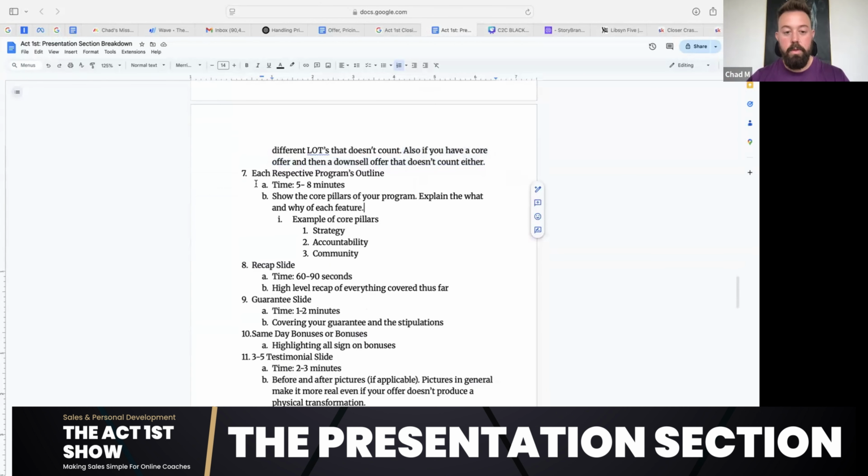Okay, so now step number 7, we're going to go over each respective program outline. Now, this is going to take about 5 to 8 minutes in terms of how much time you should spend on these slides. But basically what you're doing here for each program is you're going to show them your core pillars. All right. And this is where you explain the what and the why of each feature.